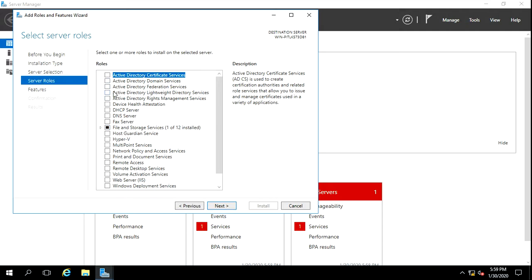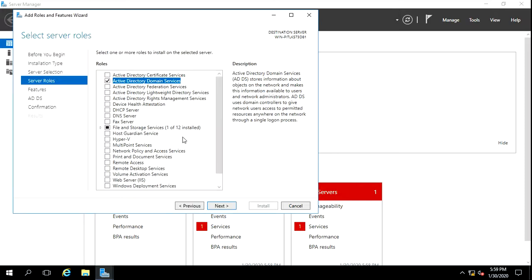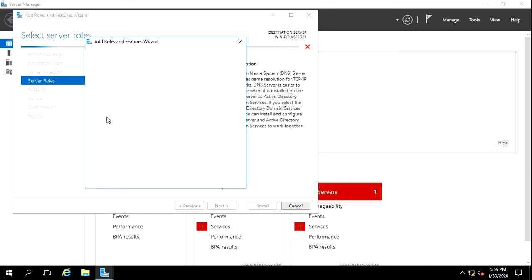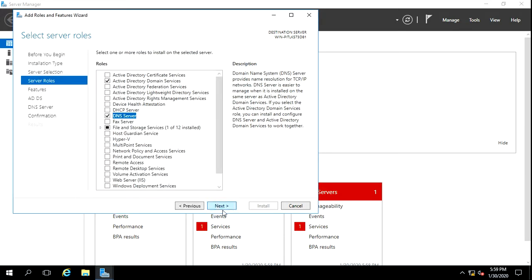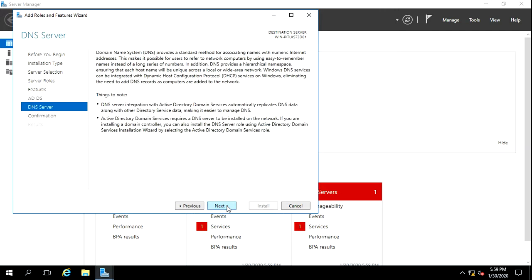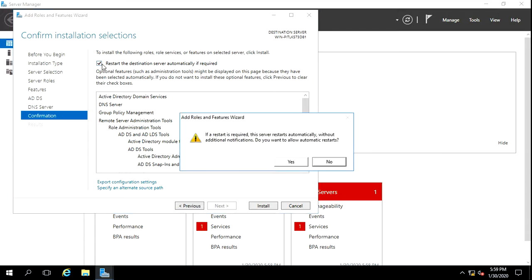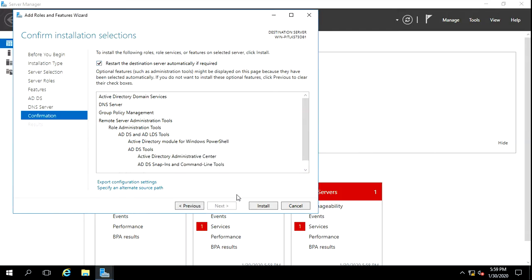You can see here the server roles, and I would like to add Active Directory Domain Services. I'm just clicking Active Directory and I am giving the permission to add the features needed for that, and I am also using the DNS server. Clicking next, and everything is fine. If you want to add .NET Framework, you can add that also. Next, next, next, and I am giving my consent for restarting the PC after installing the feature.